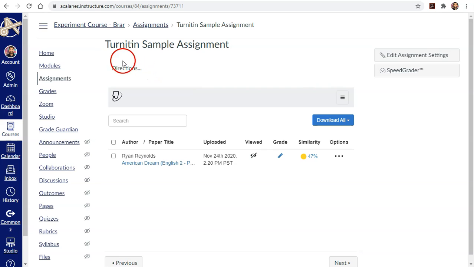As you notice, this assignment opens up to my Turnitin inbox. In this experiment course, I have one student, Ryan Reynolds, who has submitted an assignment, and I see the title of that assignment, the similarity score for that assignment, and the option to grade it inside Turnitin. Let's take a look at how to review this assignment with Turnitin tools.